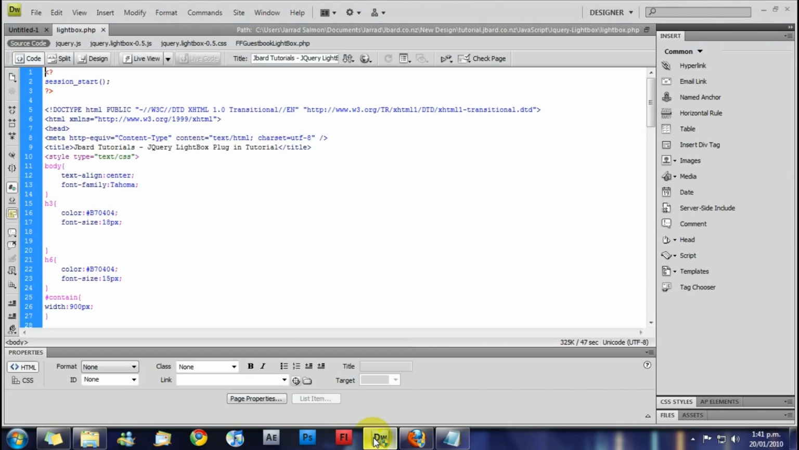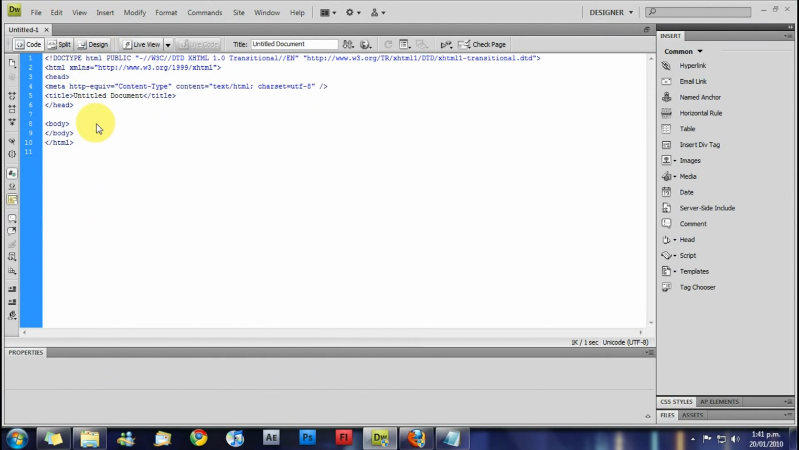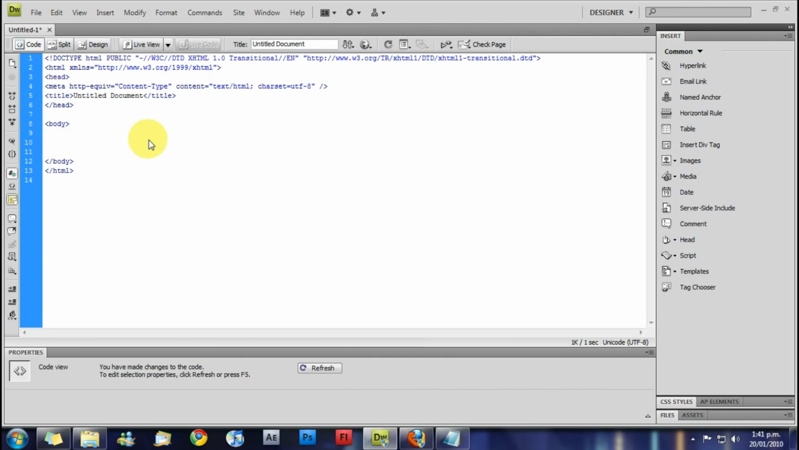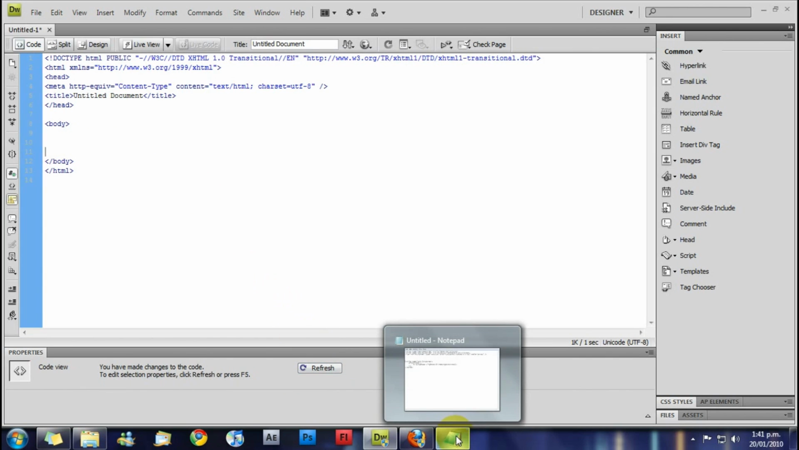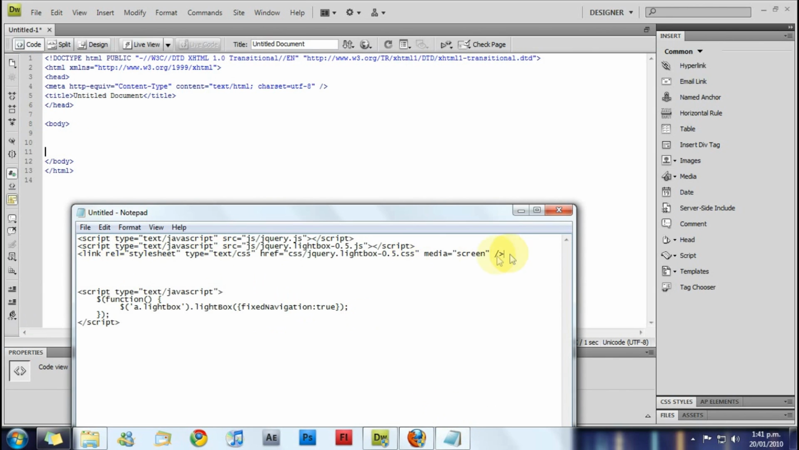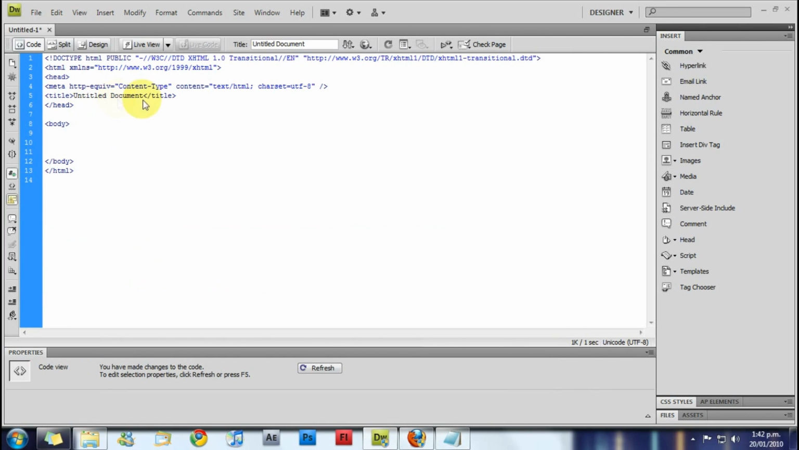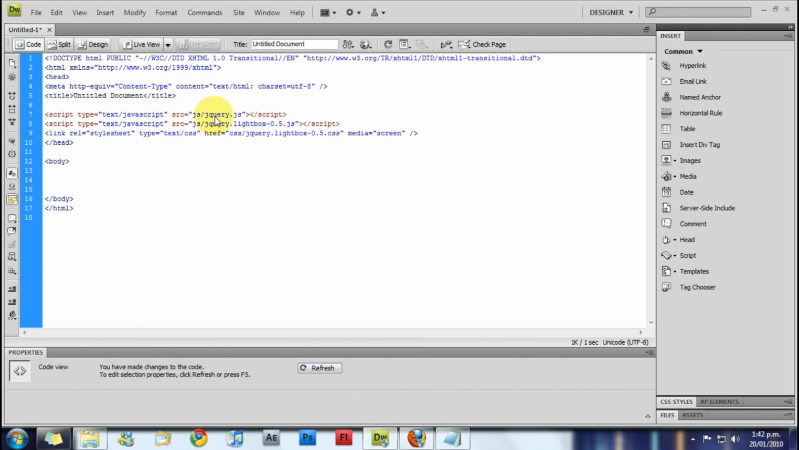Okay, so what I've got open here is a brand new HTML document. I've done nothing to it, so it's really simple to start this. All you need to do is include 3 lines of code in the head. So we take them out of there and put them in here. These basically just include the jQuery script, the Lightbox script, and the Lightbox CSS.